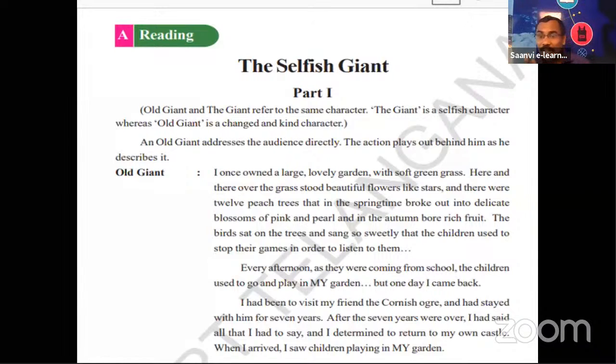So in springtime, what happens? Broke out into delicate blossoms. It produces beautiful flowers. And what kind of flowers? What colored flowers? Blossoms of pink and pearl. And in the autumn season, maybe a little bit confused with the pronunciation, this is autumn. Autumn season bore rich fruit.